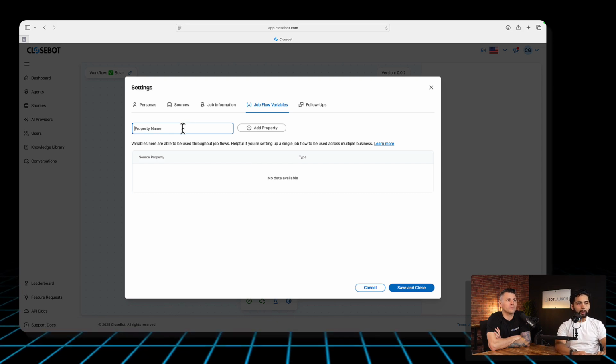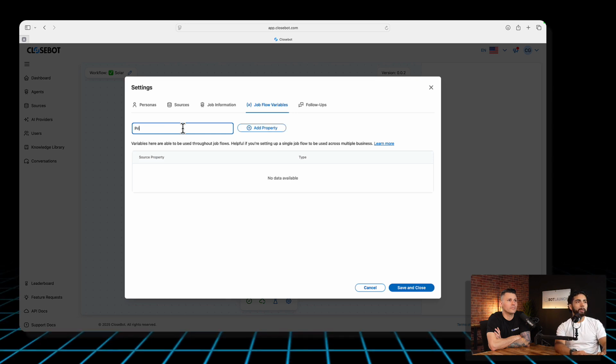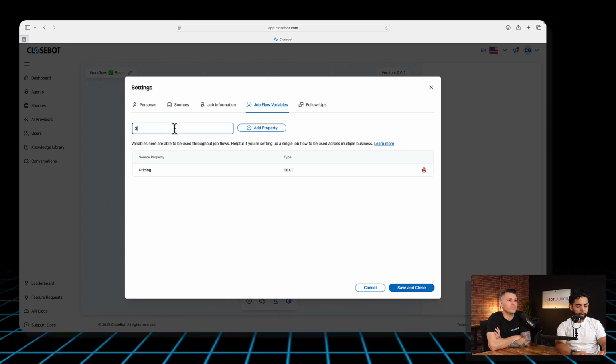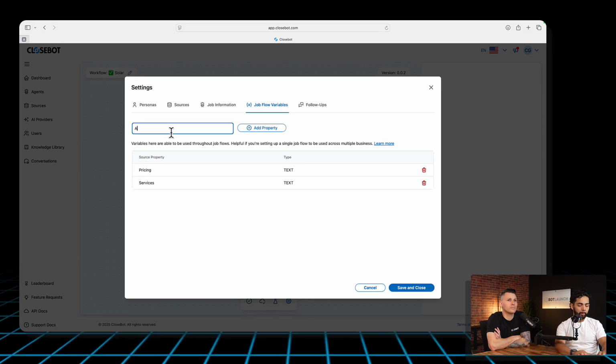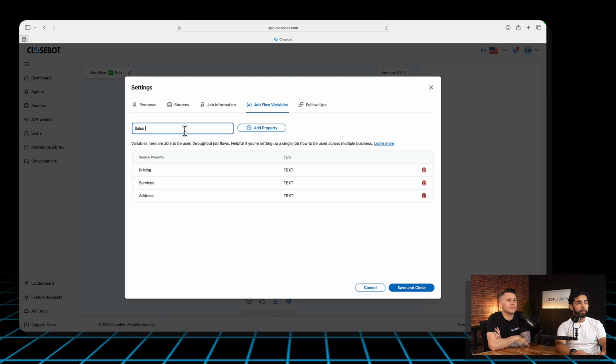So for instance, what would a property name be? What would a variable be for this? Let's just say pricing. What does our pricing look like? If we can add property, what would something else be? Services, right? So we can add services. Let's say what we want to add is their address, right? We can do that. What if we wanted to add their sales manager, right?